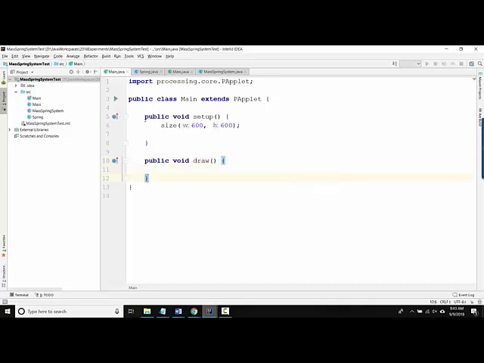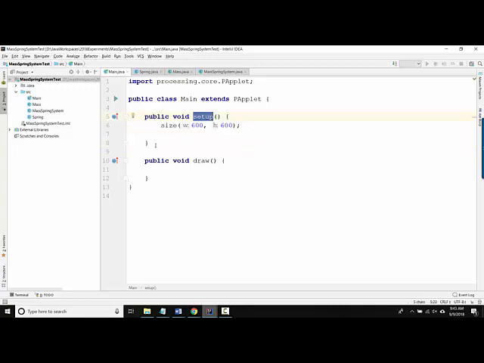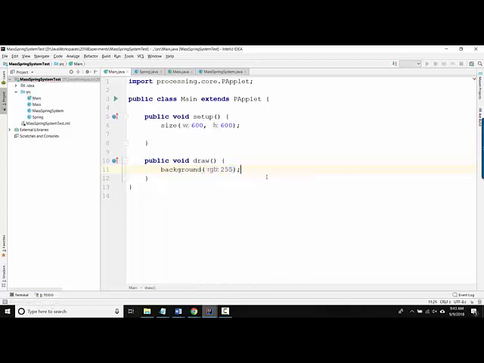And draw is so setup runs exactly once right at the start when you run your program. So as the name suggests, it's for setting things up. Draw runs in a loop. I think about 25 or 30 times a second, but kind of dependent on your processor. Let's say background 255. So this will wipe screen with white.